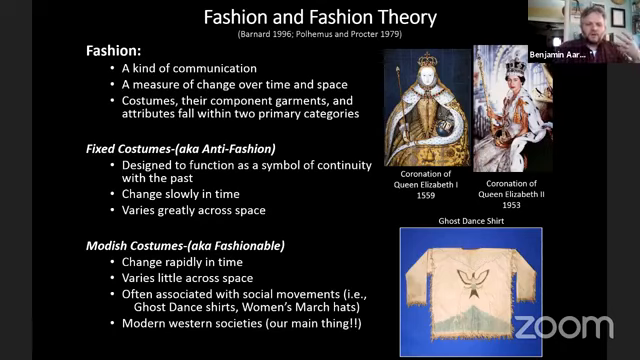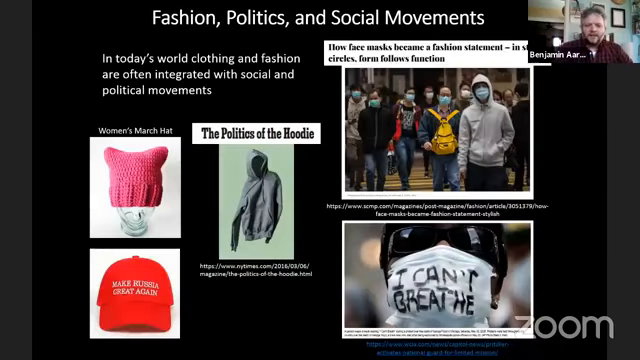And in our modern Western society, modish costumes, whether they're associated with social movements or not, are really our thing. What's the look of 2020? Well, the look of 2020 is a little different than normally. So we can see, especially with fashion, how clothing can interact with politics and social movements. And in today's world, fashion is often integrated with these things. So we can look, like I said, at the women's march hats on the left, MAGA hats. What are the politics of a hoodie? We've all heard about these things. We don't think about them in terms of what this might mean, how we might find these things archaeologically in past societies.